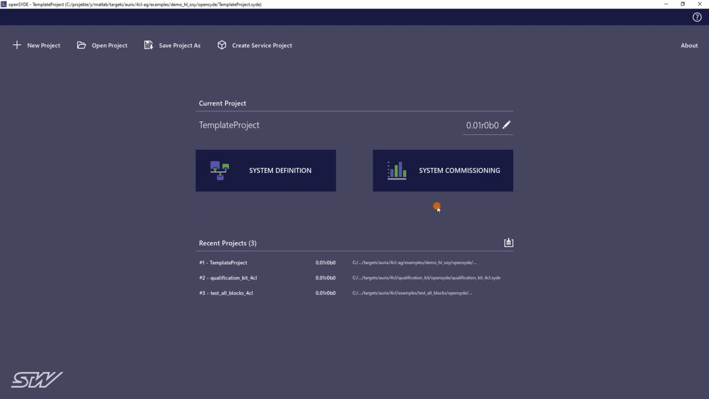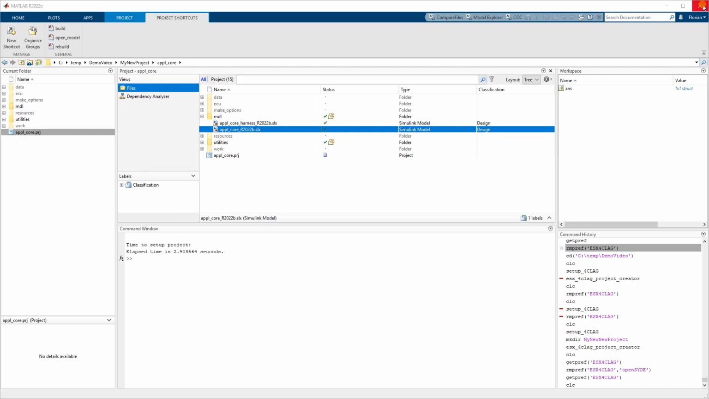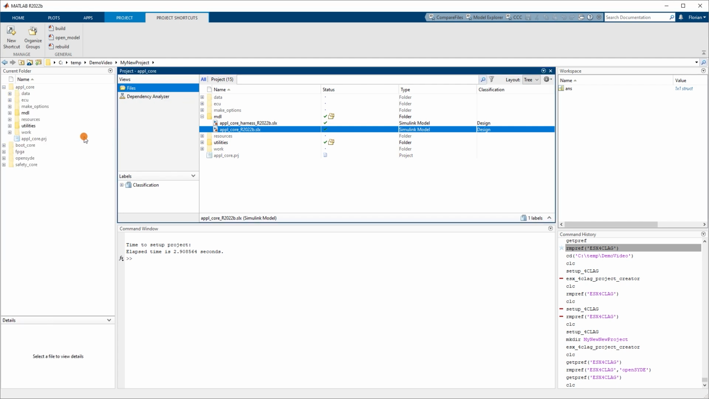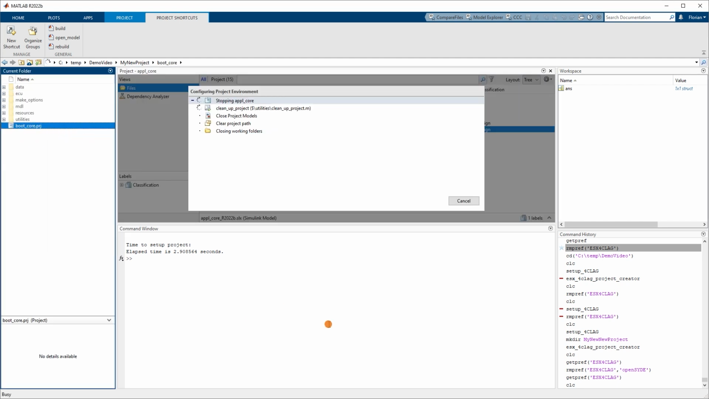After a successful compilation process, openSYDE is opened, and we could already flash the generated hex file onto the controller. However, it is necessary to generate a hex file for each core of the controller. For this reason, we close openSYDE and the Simulink model and switch to the project folder boot core and open the project contained therein.